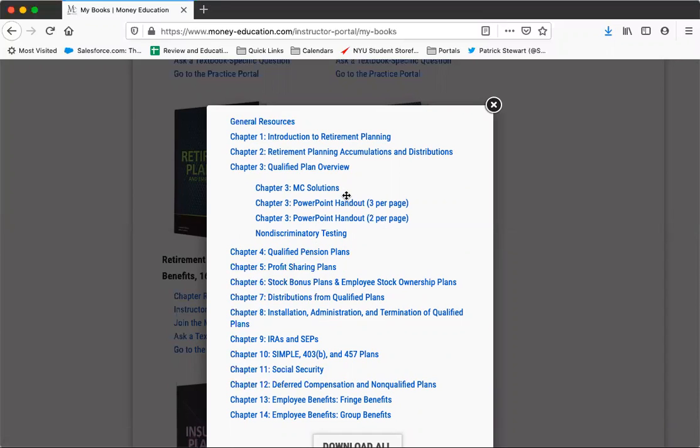And then there are multiple choice questions at the end of each chapter, and we provide the solutions to the students so that they can use those to study. Underneath each chapter, they'll have the multiple choice solutions that correspond with that chapter in the textbook.